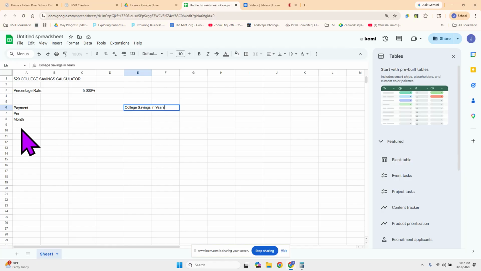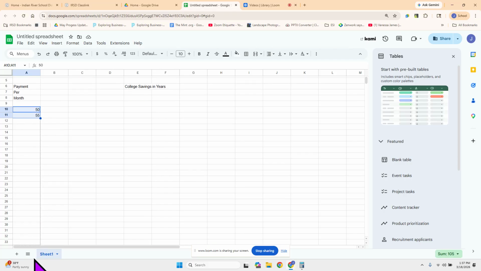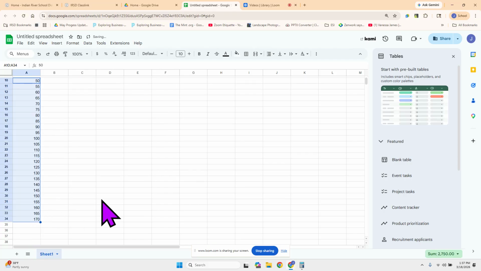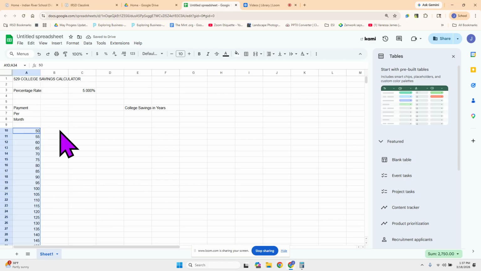And it's a pretty cool sheet because you type in 50 right here and then 55, and then you select those two, not the blue ball. You don't go like this. You go in the center right here and pull down, let go, just select those two, let go. Now grab the little blue ball and pull down to line 34. Okay, and it's going to take you to 170.